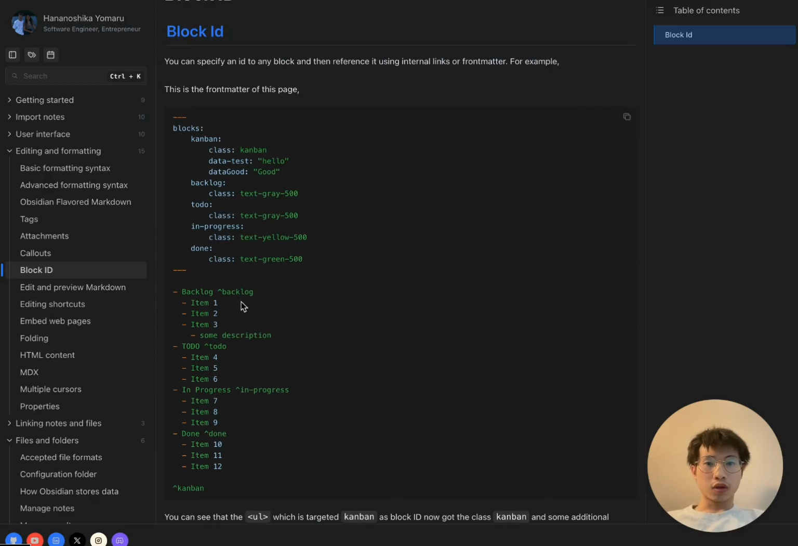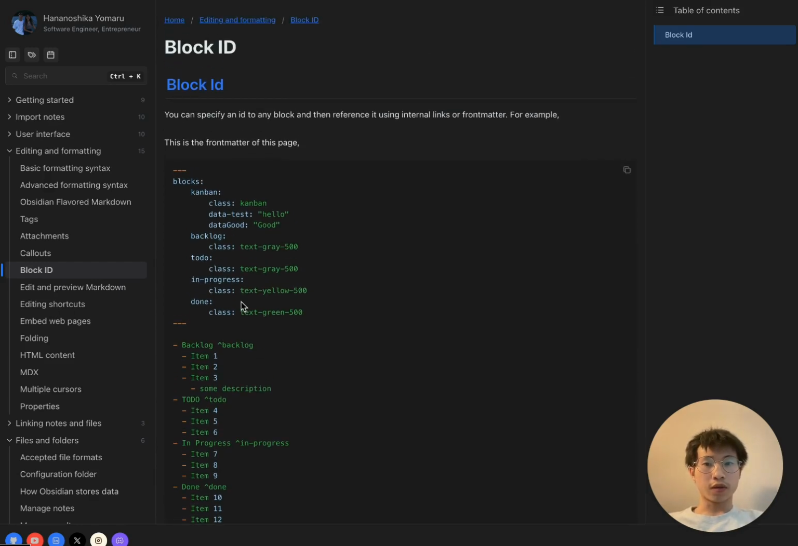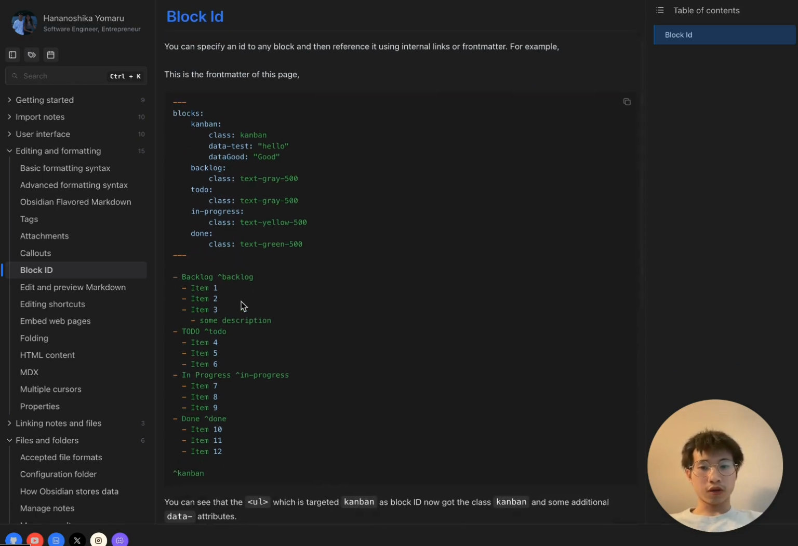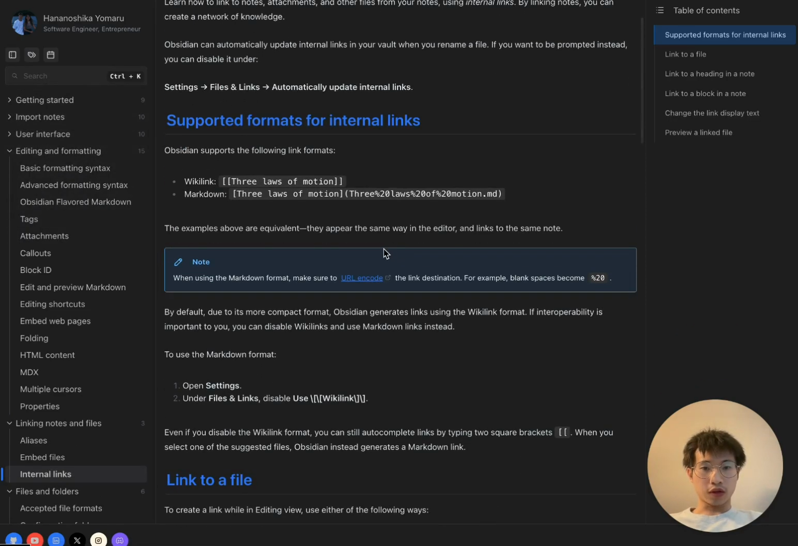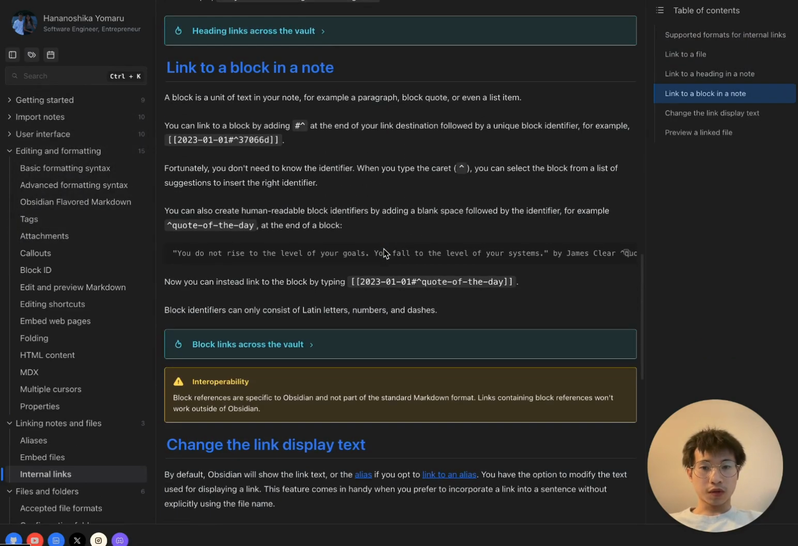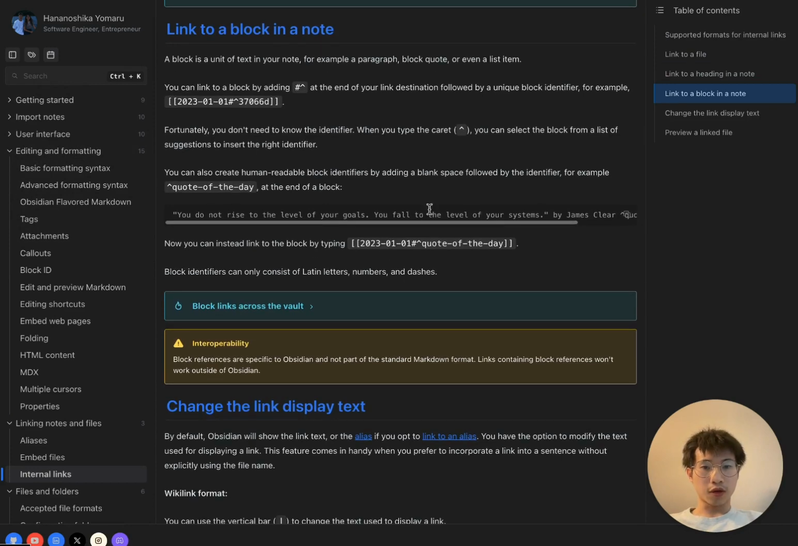Hello everyone, today I want to talk about Obsidian block ID. Block ID is a very useful technique in Obsidian because it allows you to target a specific block instead of the whole page. After you target a block, you can use internal links to link to a specific block. Obsidian Publish has some documentation about it.